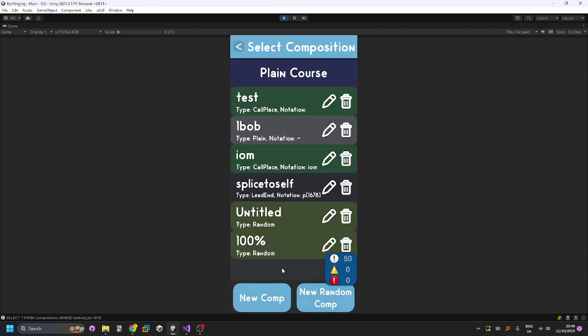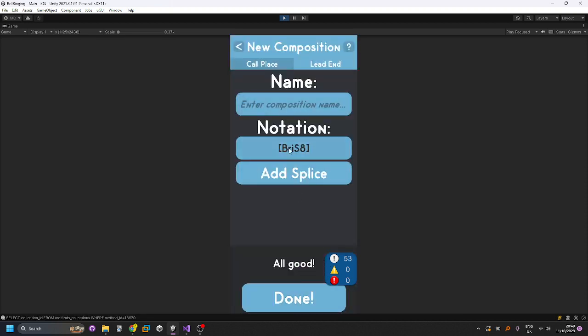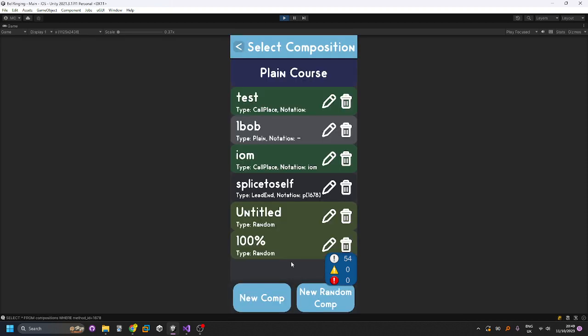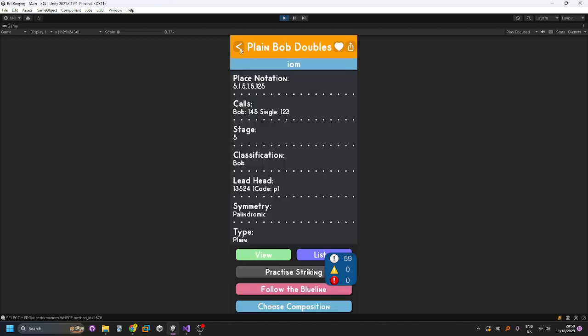There's also the option to splice, so I can make it turn into another method halfway through, which is complicated as you can probably imagine. I've also got random compositions where each lead end has got a random chance of doing bobs, calls, splices. You can add splices, and that works well.